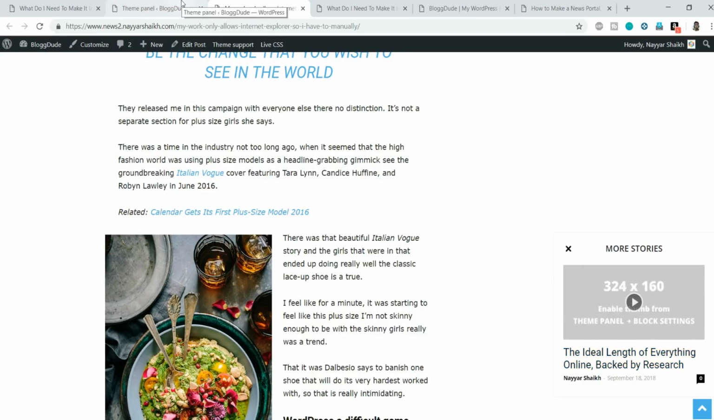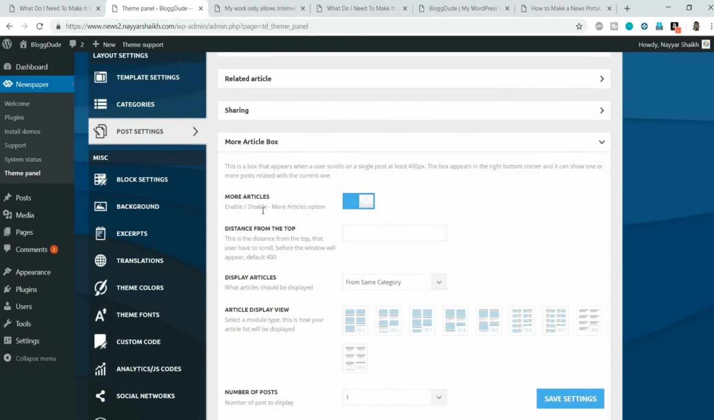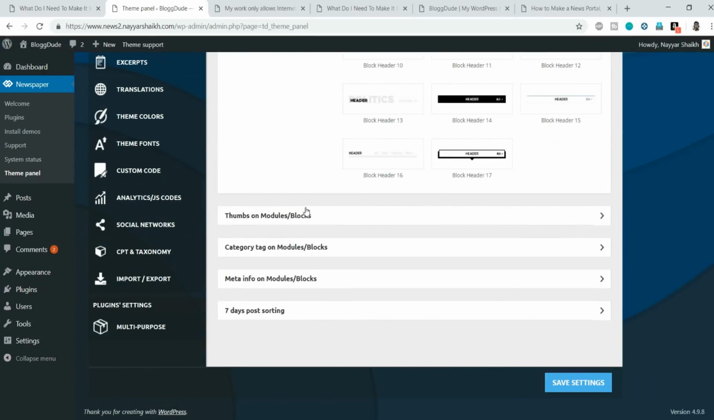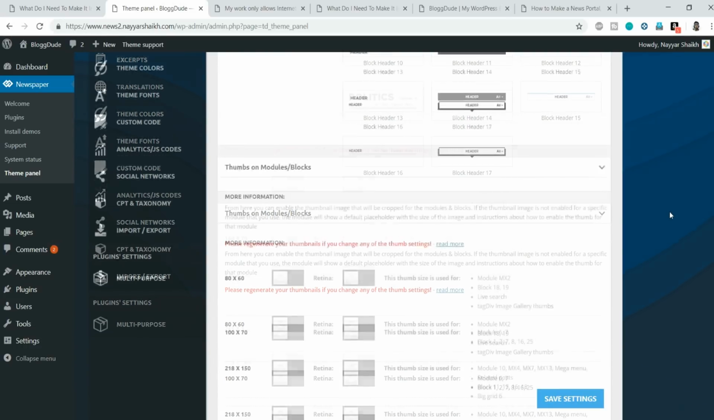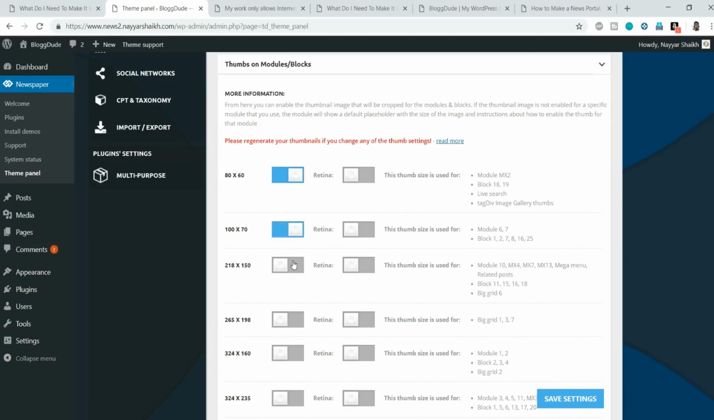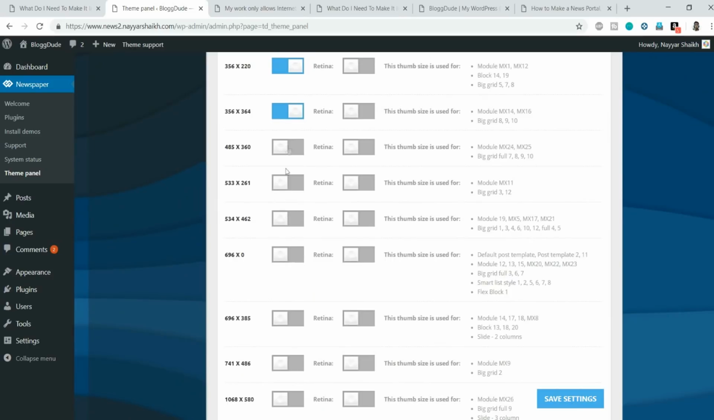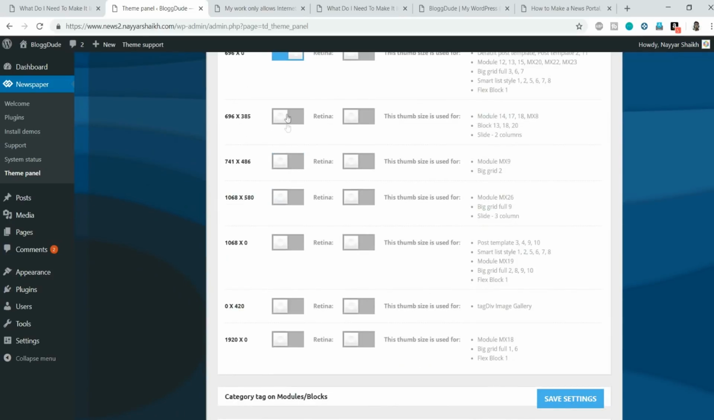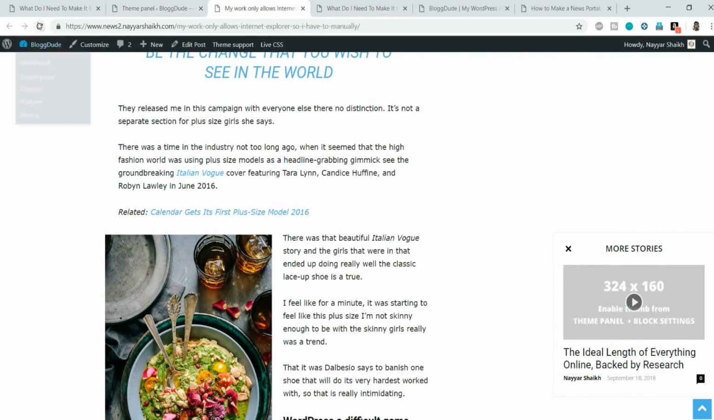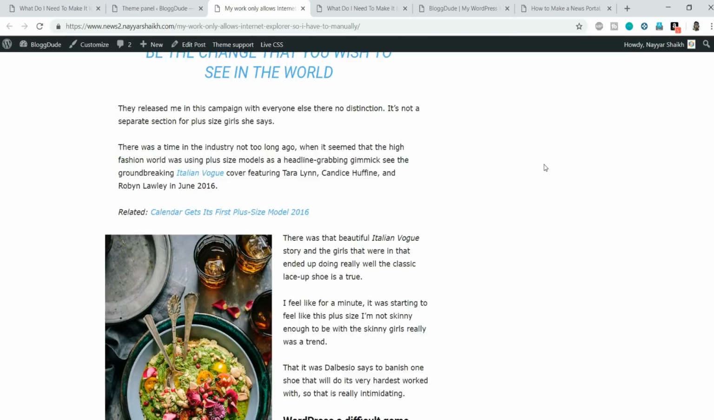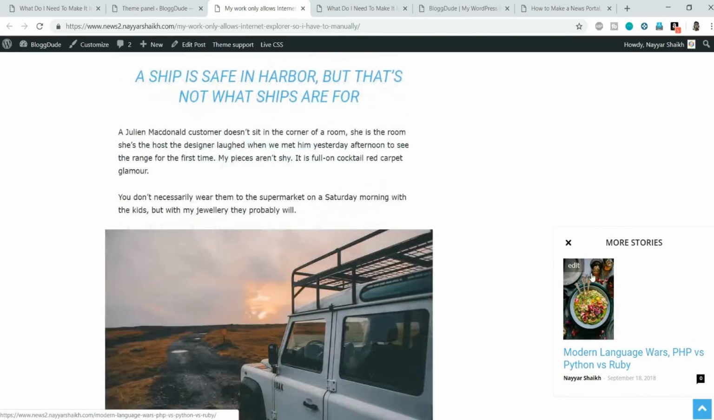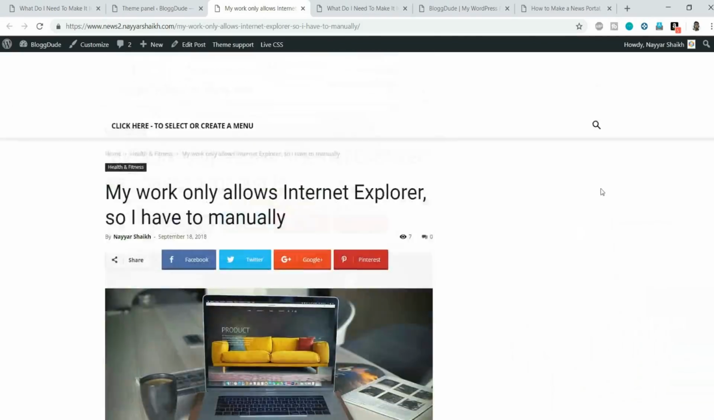So again, quite easy. Come back to your theme panel and click on this thing. Let me search. Here it is, block settings. Click on that. Scroll down and click on this one, thumbs on module blocks. Now you'll see different sizes. Enable everything from here. Enable every single size from here. Okay, let's enable everything. Now click on save settings. Again, come back over here. Let's refresh it. Let's scroll down. Now as you can see, the image is showing. That is great. Alright, so we are done with these things.